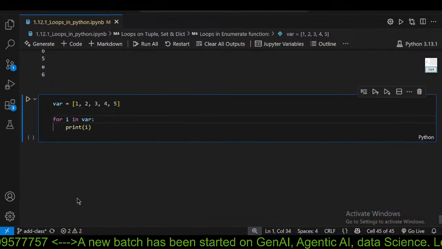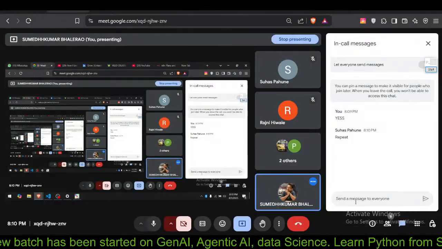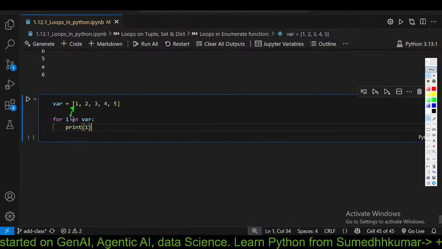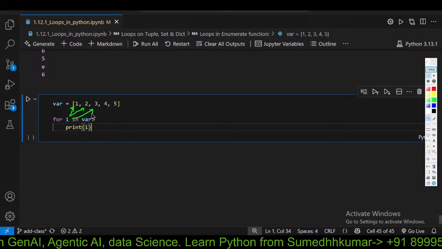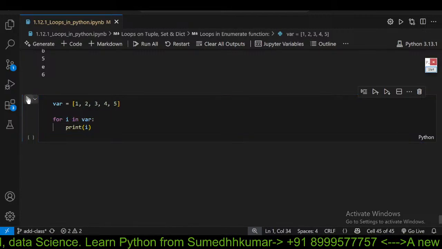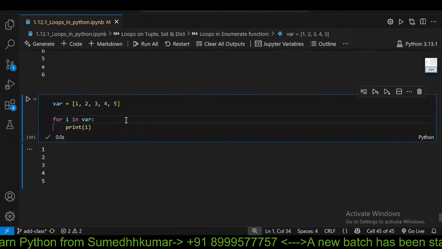So what output will we get? Very simple, right? Please drop in the comments what output we will get. This will go and visit everything, and we will get the entire elements as output. Simple.